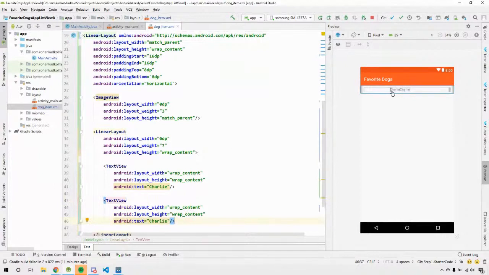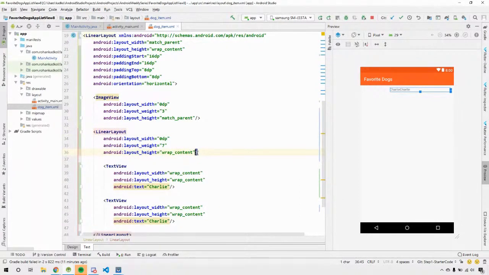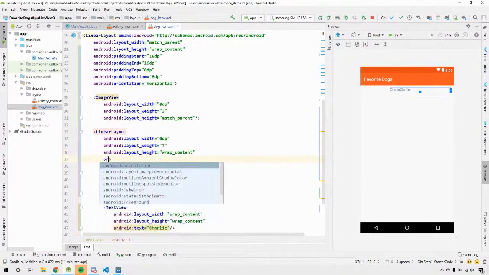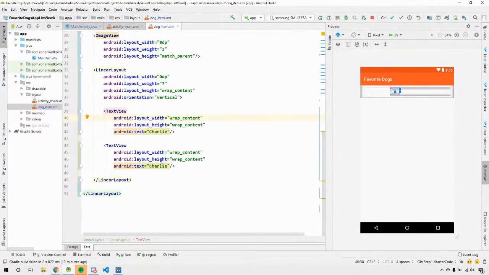Now the problem is here, it's being arranged horizontally. As I said, linear layouts by default arrange everything horizontally. So here, before the greater than sign of the linear layout, enter, type in orientation, vertical. So it becomes vertical. Cool. And now for this text, you can type in here what's in the example, Labrador, and update here.